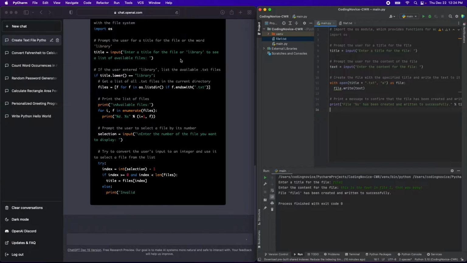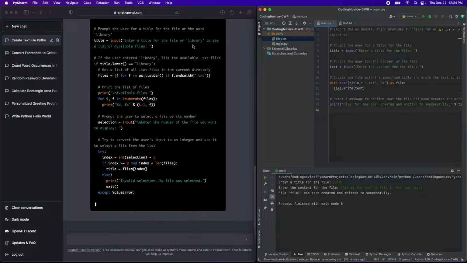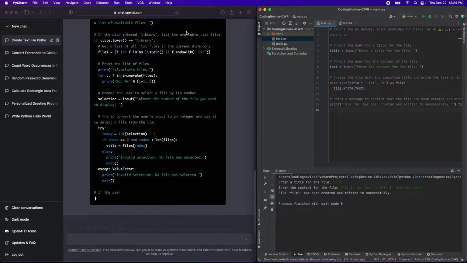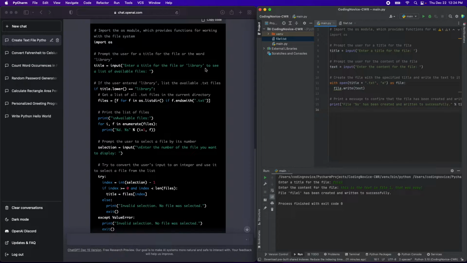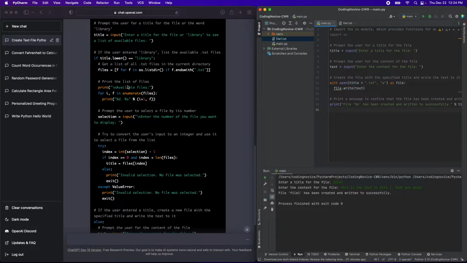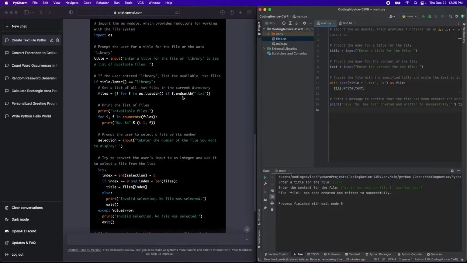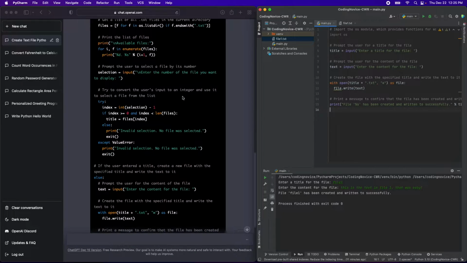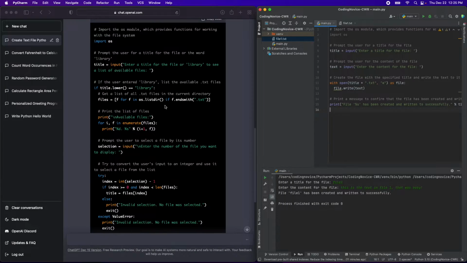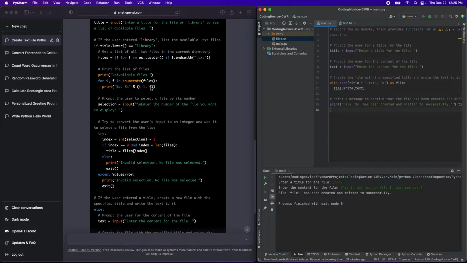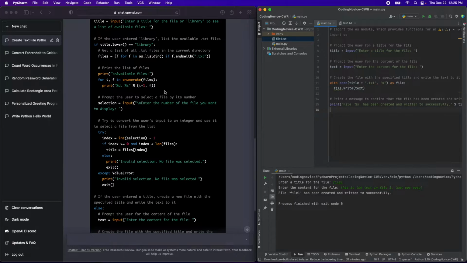You can enter the title for a file or you type in library. So if you want to make a new file, you type in the name of the file. If you want the library, you type in library. From there, it checks the files. Hopefully it's checking in the right place. This is the magic of GPT. I don't really understand everything going on here, but if it works, it works.